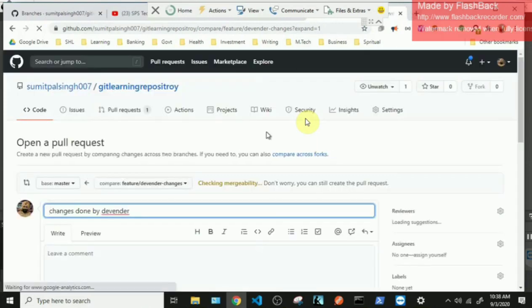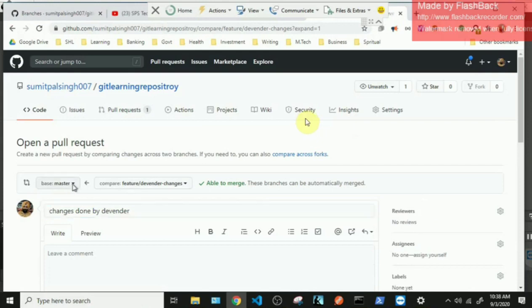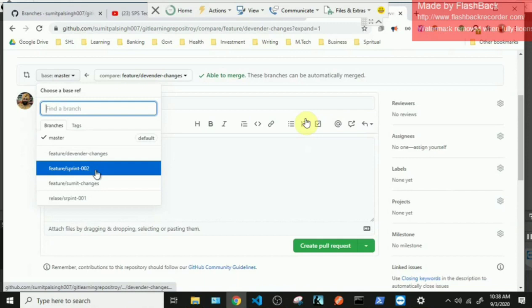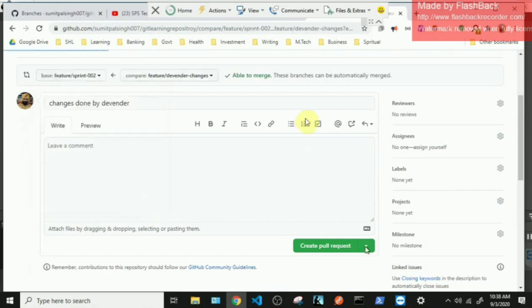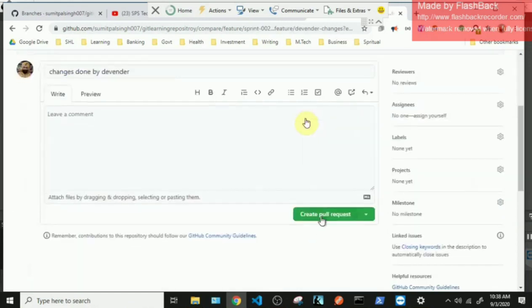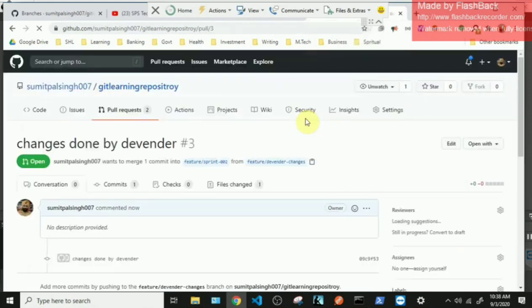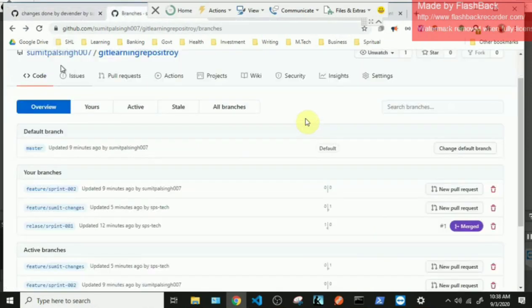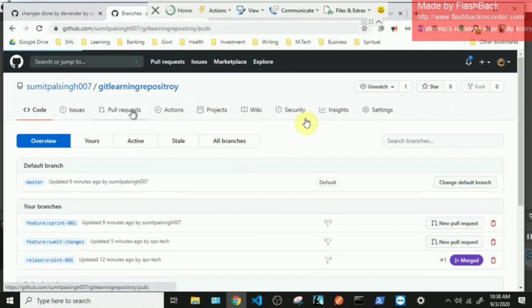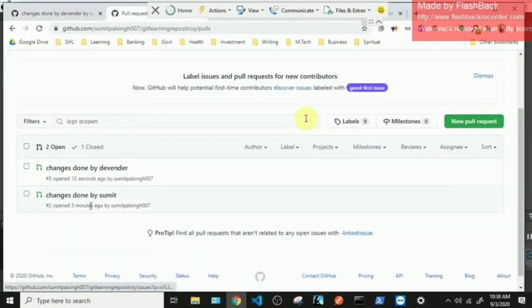But be careful about the target that you are selecting. It should not be master in this case because we are working in sprints. It should be sprint 2. So Devinder has also raised a pull request for the sprint 2 branch. So now you can see that parallelly we have two pull requests. If we click on pull requests in our repository, we can see that there are two open pull requests. One is changes done by Devinder and one is changes done by Sumit.